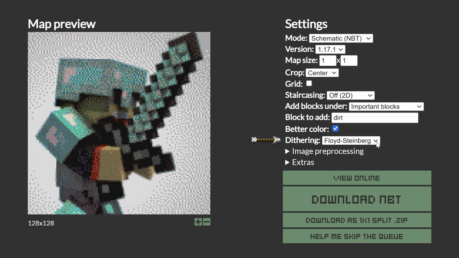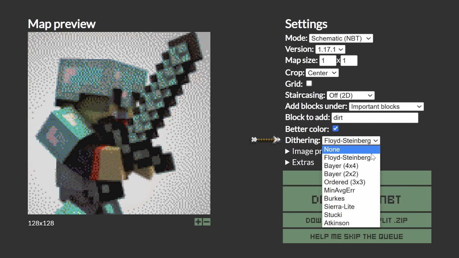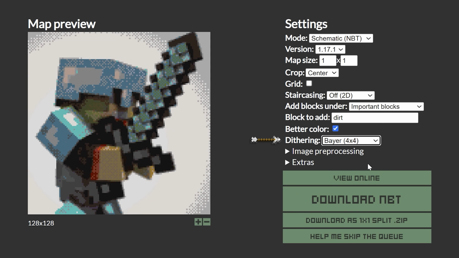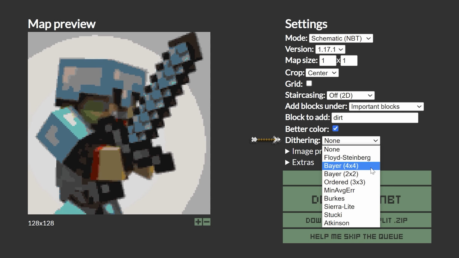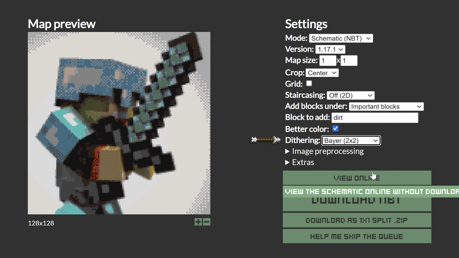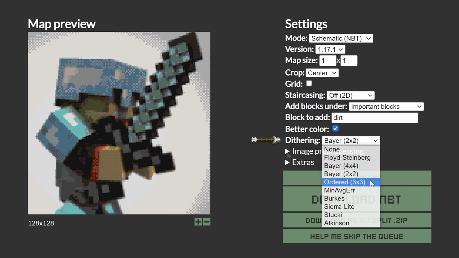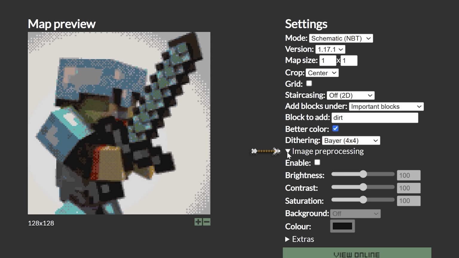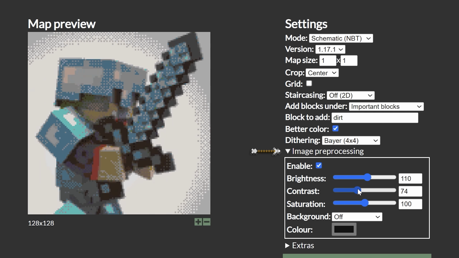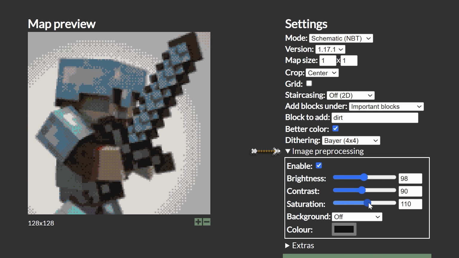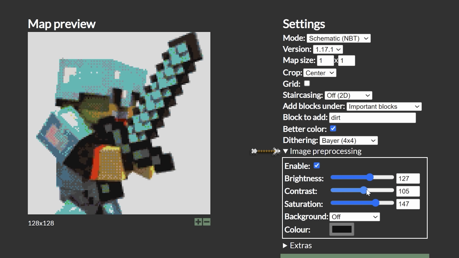And the last main setting is the dithering. This adds seemingly random pixels to your image for the illusion of more colors. You can turn it off or choose between quite a couple of them. Make sure to check each one and pick the one you like the most. At the bottom here are also some additional image processing settings, where you can change the brightness, contrast or saturation of the image. You can also toggle the background to be on or off.